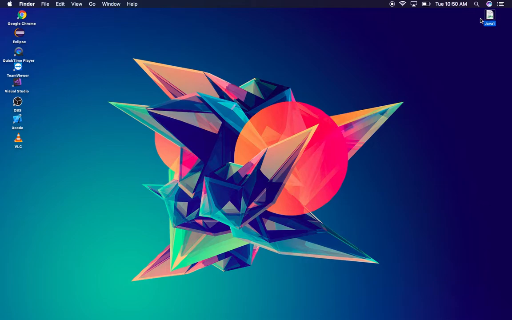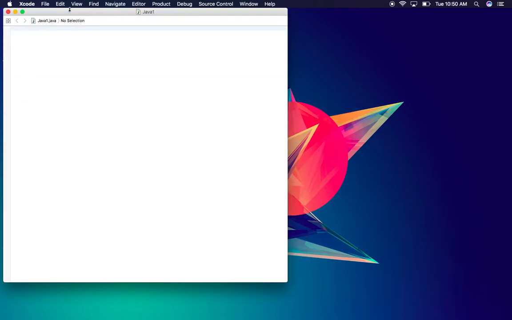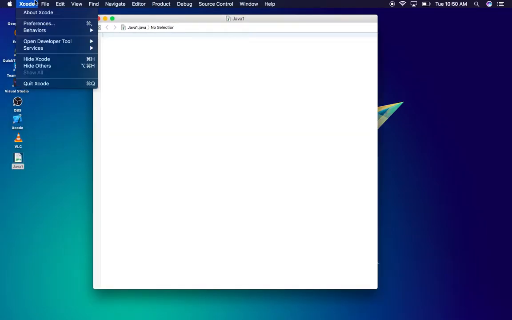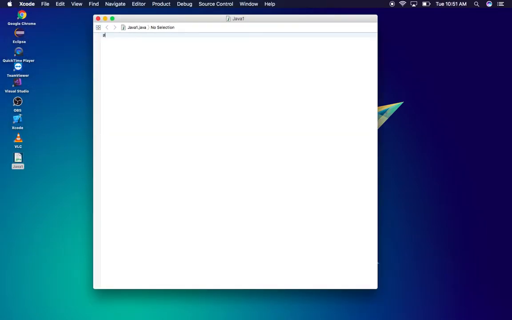After that, and after your Xcode is done installing, you open it up. Then what you're going to do is go to public class. You need to first create a class, and this is how you do it, I guess. Java 1, and then bam, there you go. You just created a class. I'm just going to show the basics this time.